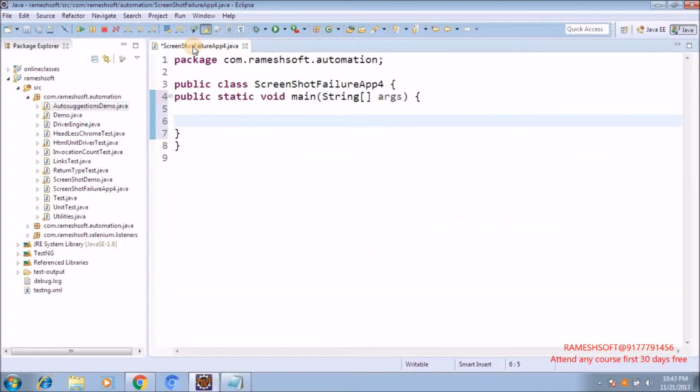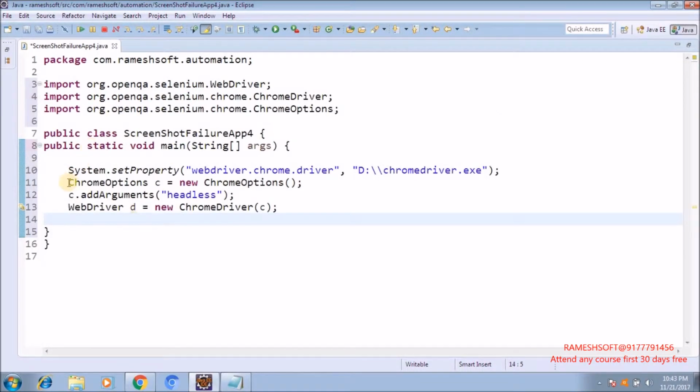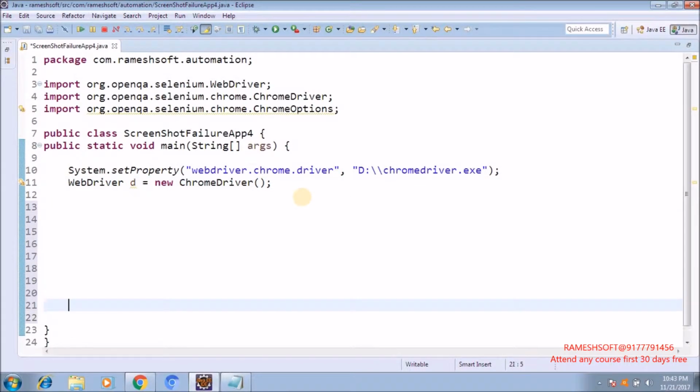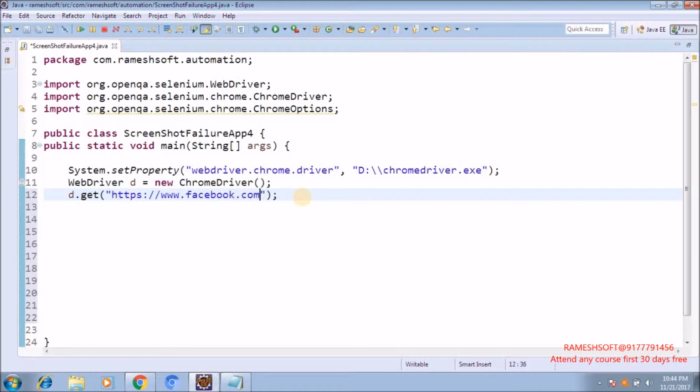Now see what I'm doing. I'm launching the Chrome browser, and then I enter driver.get. I'm entering the URL, https://www.facebook.com. And then I'm trying to find the element using driver.findElement.